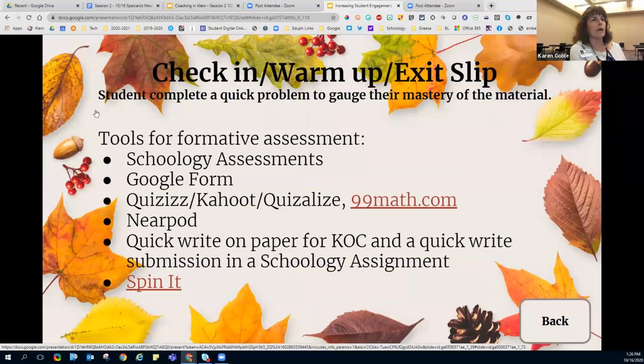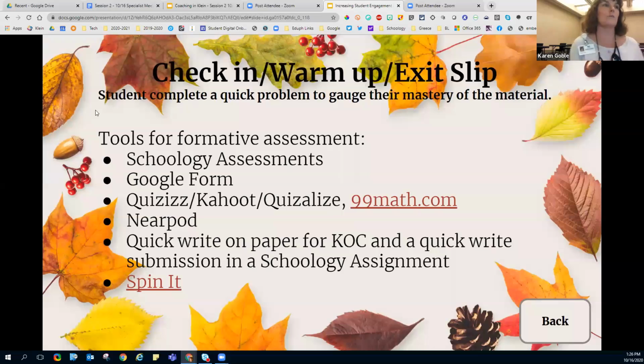So for this one, we're talking about how you are going to assess real fast at the beginning of the lesson. Do they remember what we did yesterday? Some great ways are to build a Quizzes or a Kahoot. But here's a new one that I've just started playing with, and it's called 99math.com. It is very similar to Kahoot, except it's all math focused.